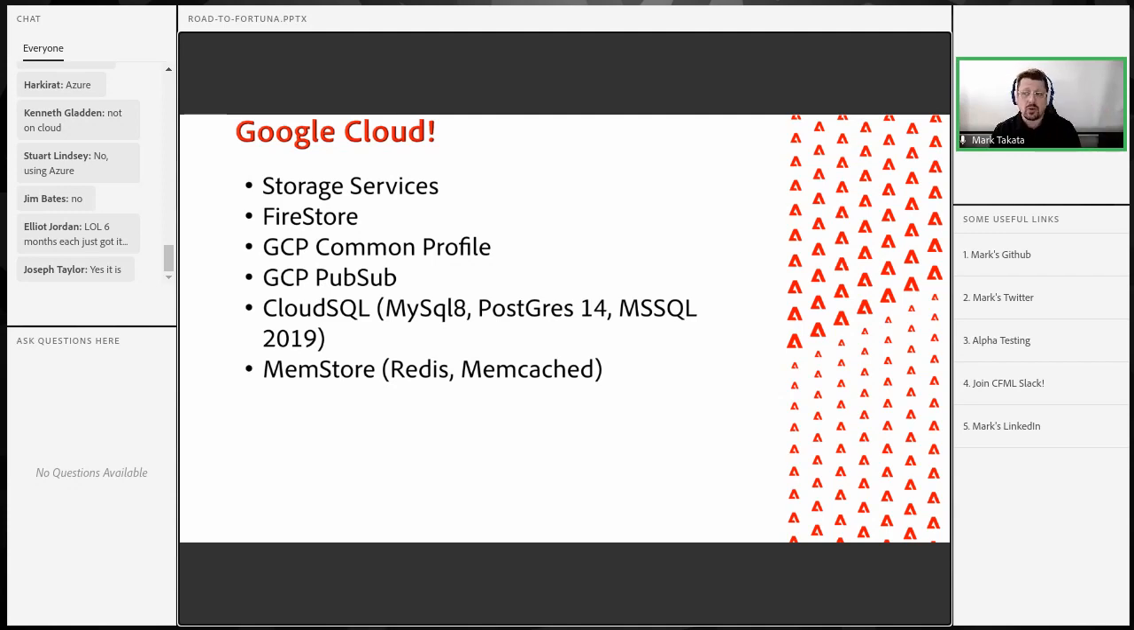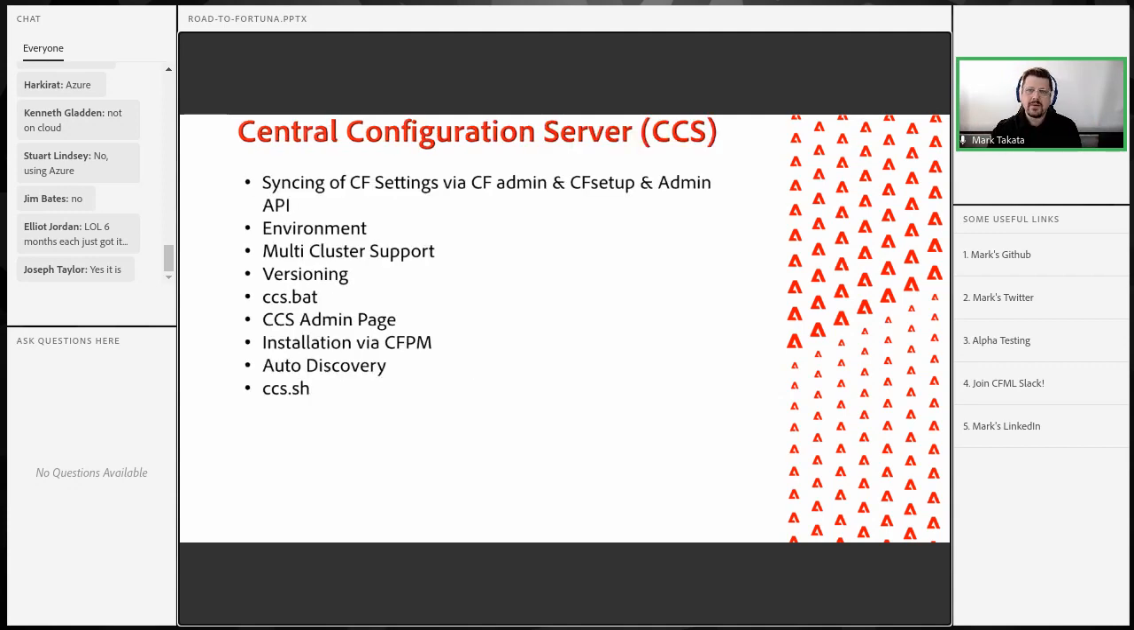And the mem stores, the various key value pair databases like Redis and Memcached. Those are also supported there, and we're going to be able to do that.